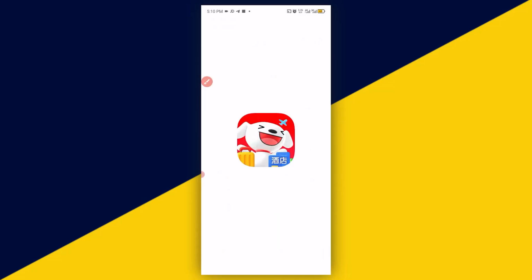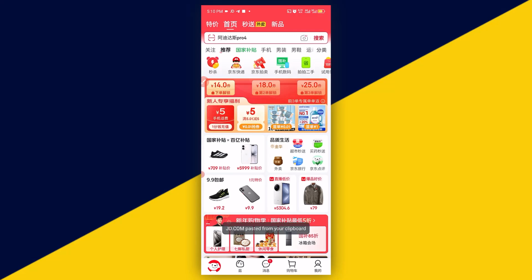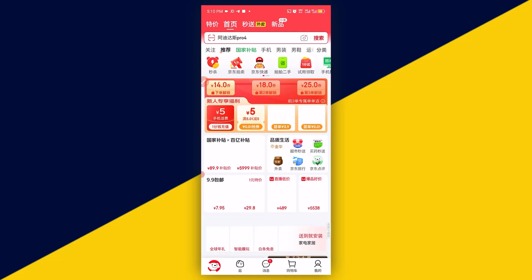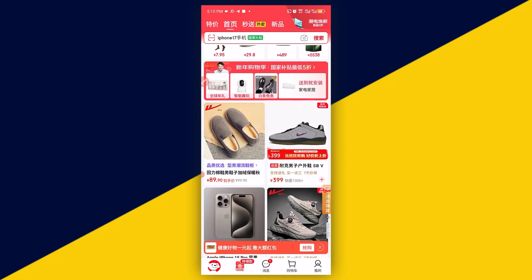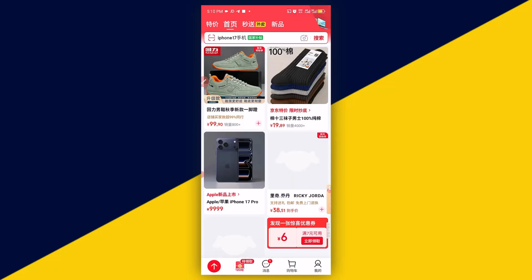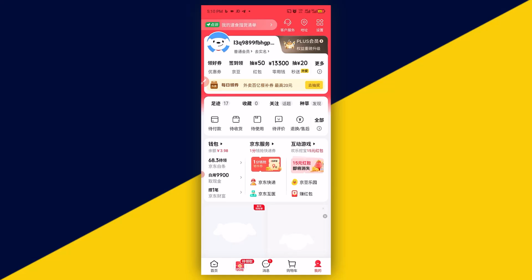Quite a lot of people have been contacting me about a login issue on the JD shopping app. Every time they try to log into the app, it always requires a Chinese phone number before they can successfully log in. So if I click on my profile icon right here, you see my full dashboard, which shows that I have successfully logged into this particular JD shopping app.